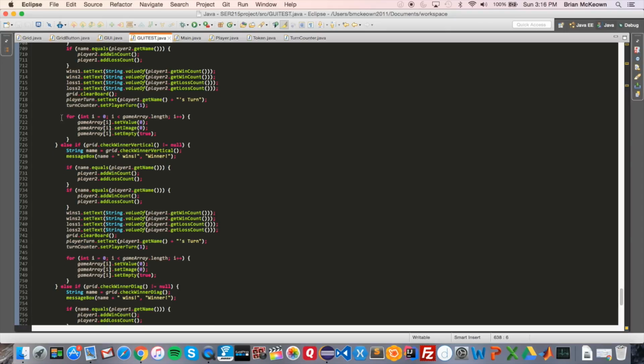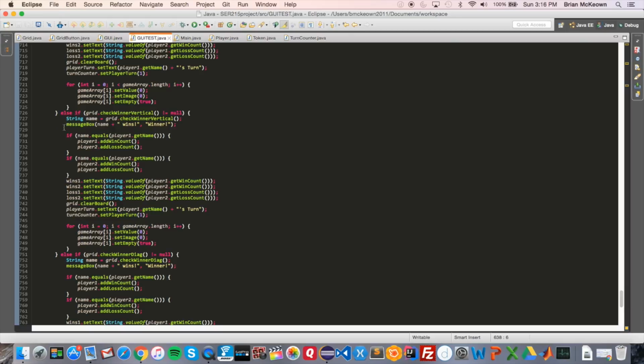And this for loop here clears our game array buttons. These are the actual GUI buttons. It's going to clear the image on every single one of them so that we can start over again. It also sets all of them to empty as true since they are now empty again.